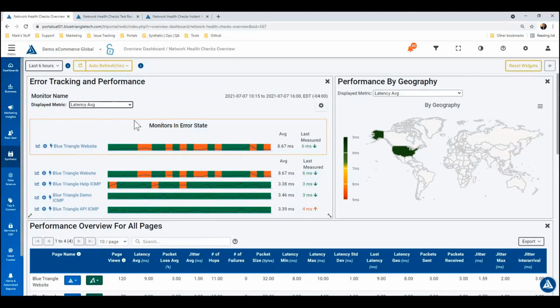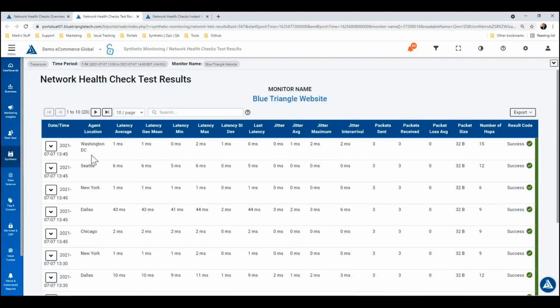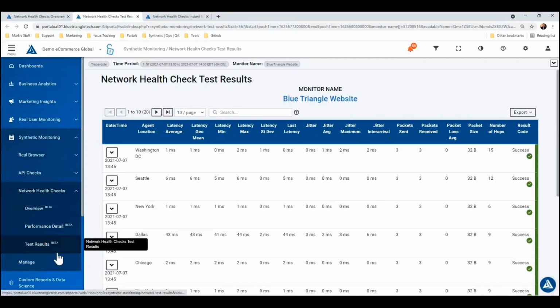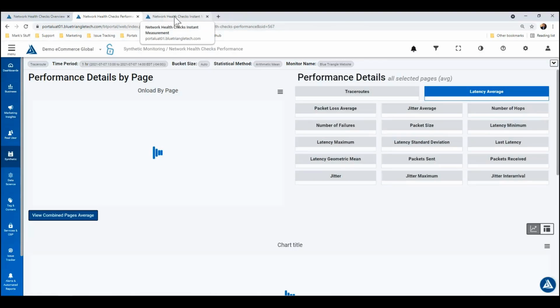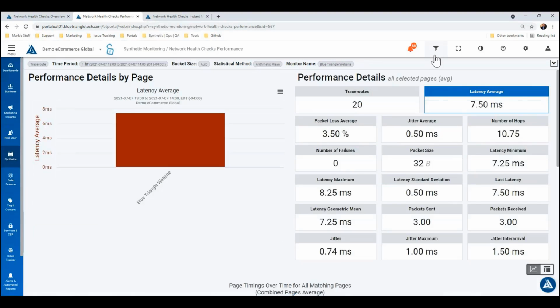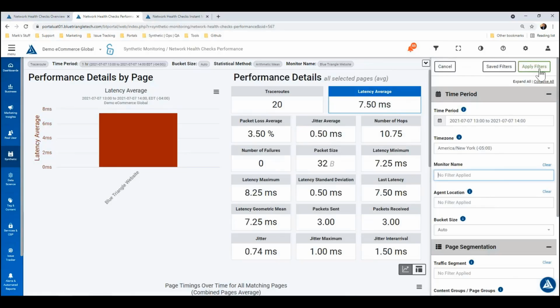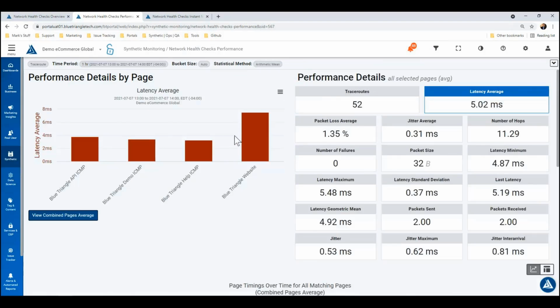All right, so that's the overview and the test results. You can actually go straight to the test results if you like here. But let's go to the performance detail now. And this is more of a report style page as opposed to a dashboard. So you can actually look at all your monitors at once and look at this as a whole. So these numbers over here are averaged for each of these various network health check monitors.